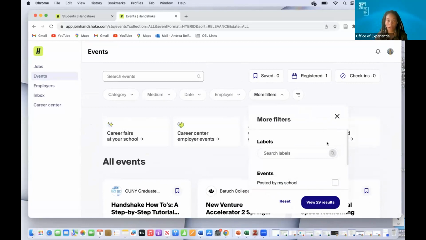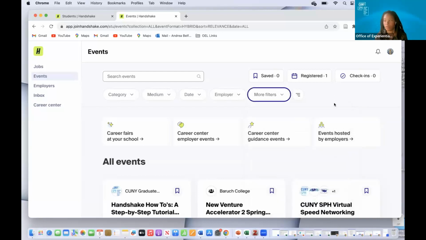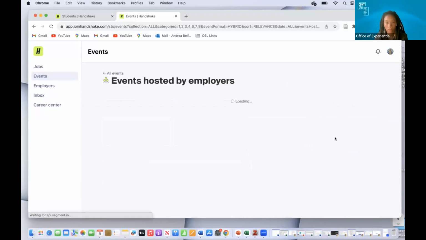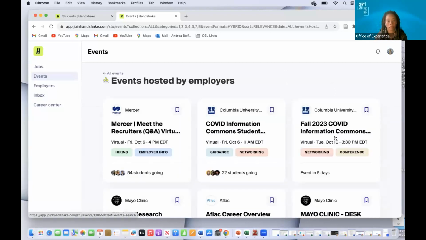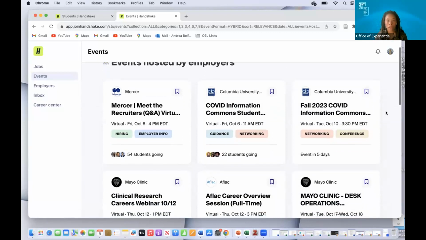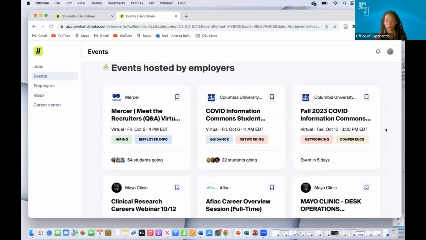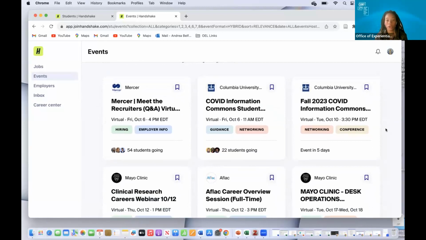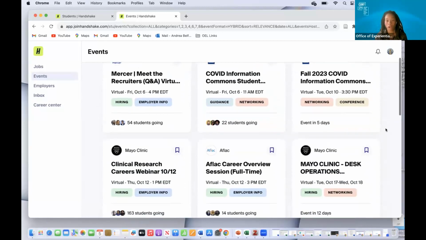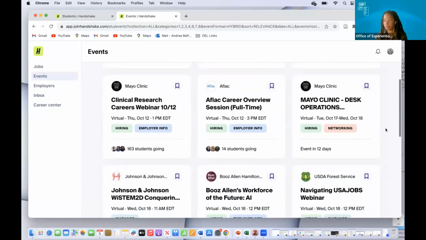okay, so you can filter out different events the way you want to, by the category, by the medium. So whether it's virtual, it's on Zoom, it's on Handshake, by the date, okay. And we're going to click on specifically the events hosted by employers. Right there, yep. Okay, so if you want to learn about employers, right, if you're looking for a potential employer, you can use this filter to see what's going on in any upcoming events.